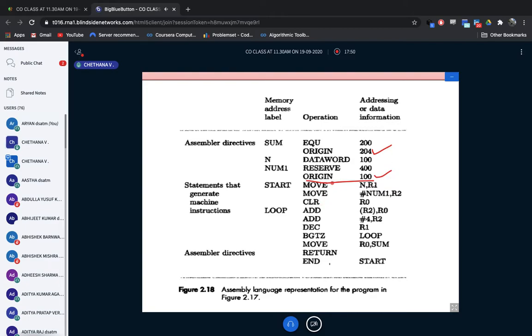Now see, move, clear, add: these are not assembler directives. These are all mnemonic codes. Move is an op code, clear is an op code, add is an operational code. These others are directives. They direct your program, like reserve something, or keep this data as a data word. Directives are not doing any operation there. So just go to the next one.